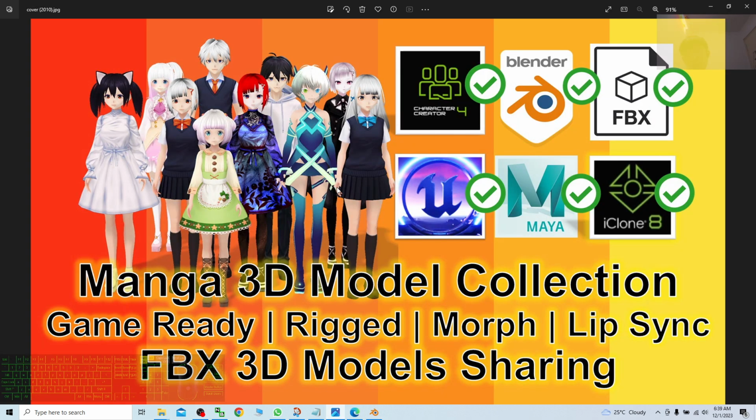These are all of the CC4 license from the Visual Studio, and I already converted them to become FBX files. It is compatible with CC4, the Character Creator 4, iClone 8, Blender, Maya, and Unreal Engine. You can use it for any purposes since the license is CC0 from the Visual Studio.